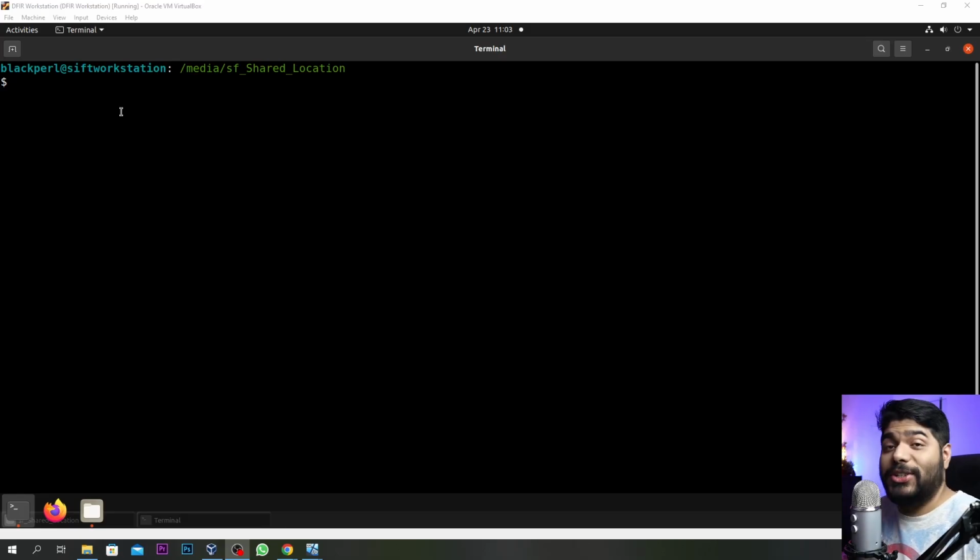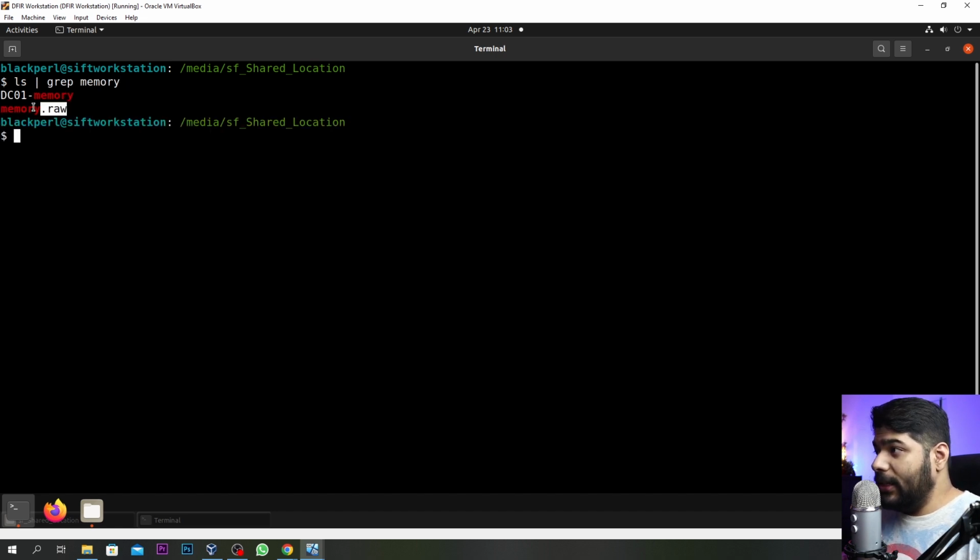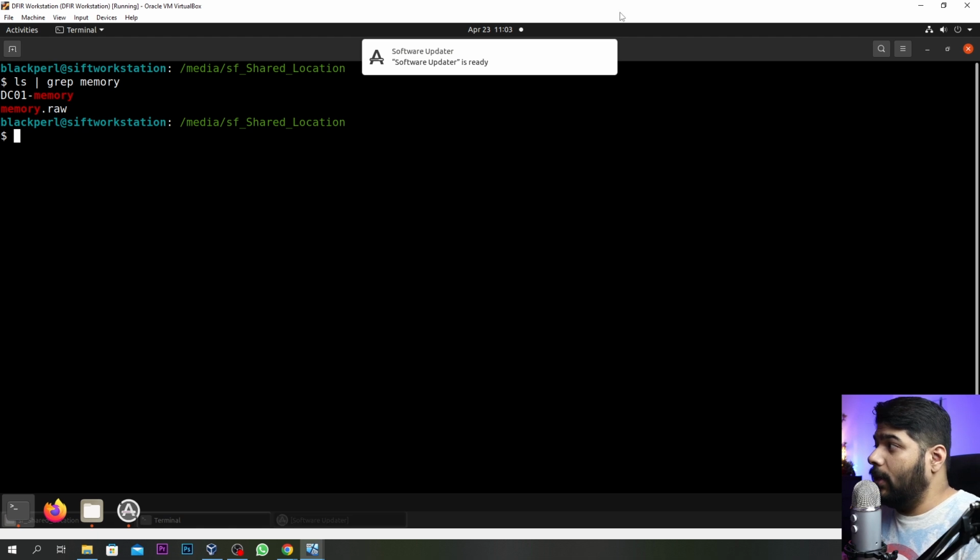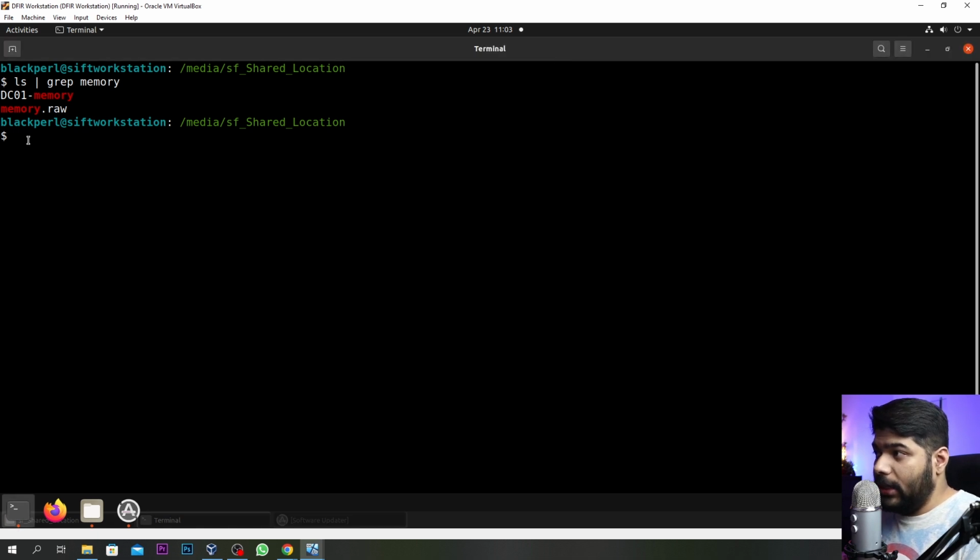Okay, I have logged into my SIFT workstation now, and if I quickly show you that particular file, this is the memory .raw file that I captured from the same machine. And now what is the first step, guys? If you want to analyze any particular memory.raw sample or any volatile data, the first thing you need to identify is the profile here, guys, right?